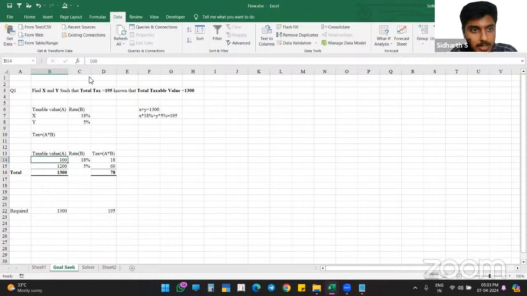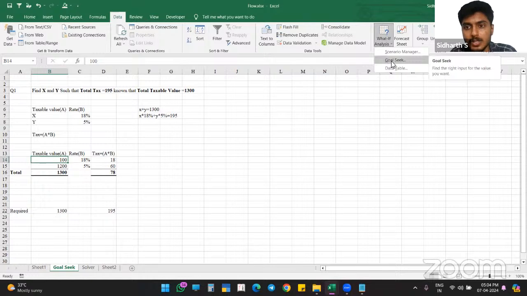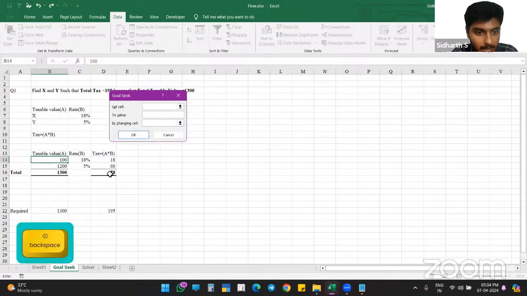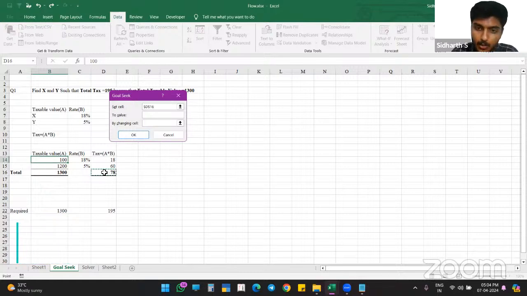To do that, in the data tab, we have what if analysis. Press what if analysis and press goal seek. Here it automatically selected the set cell because it was already the selected cell, so we have to delete that and set 78 to our question's value, 195. Tax should be 195.